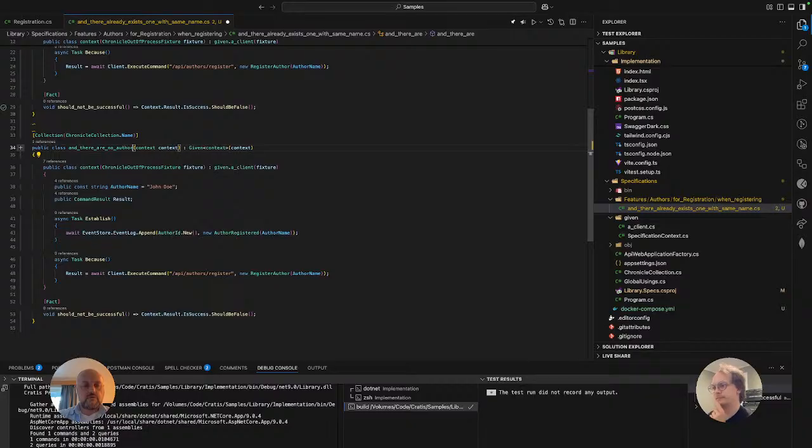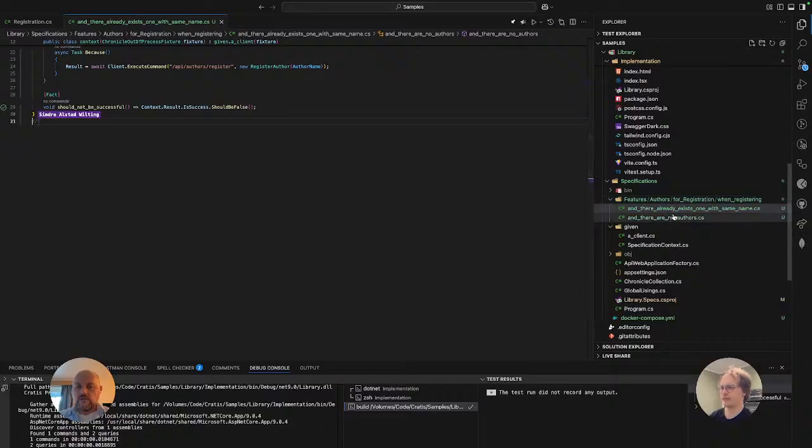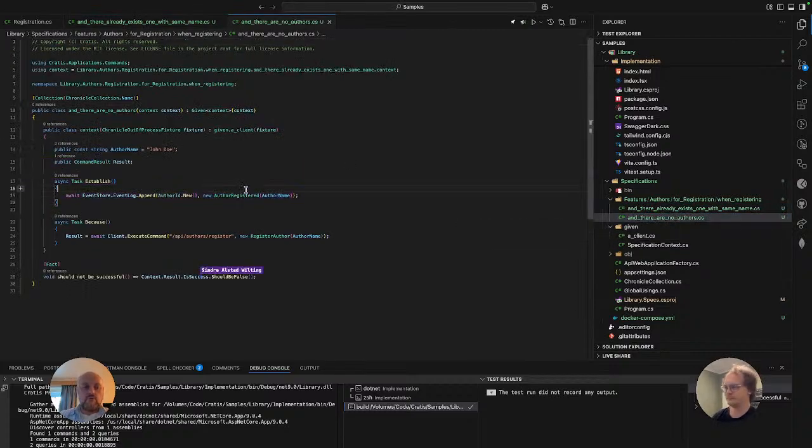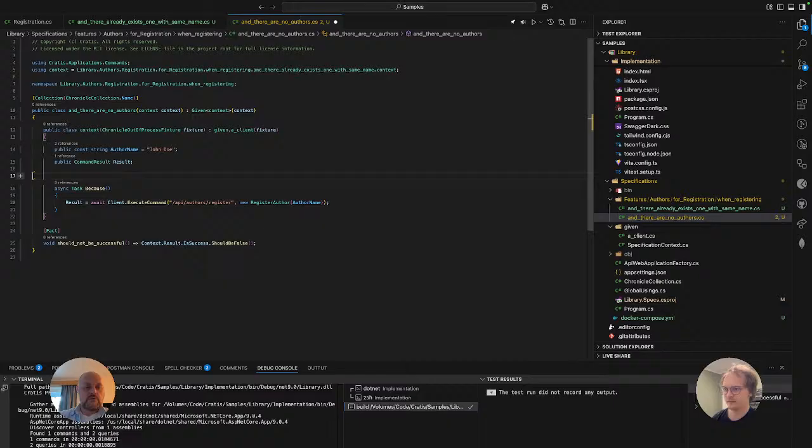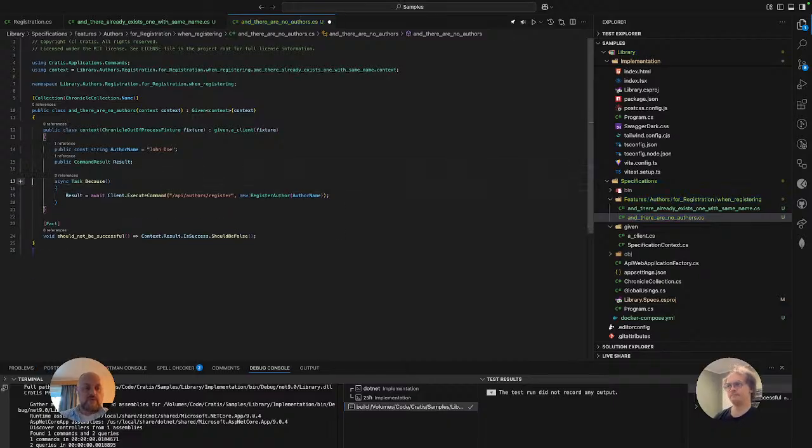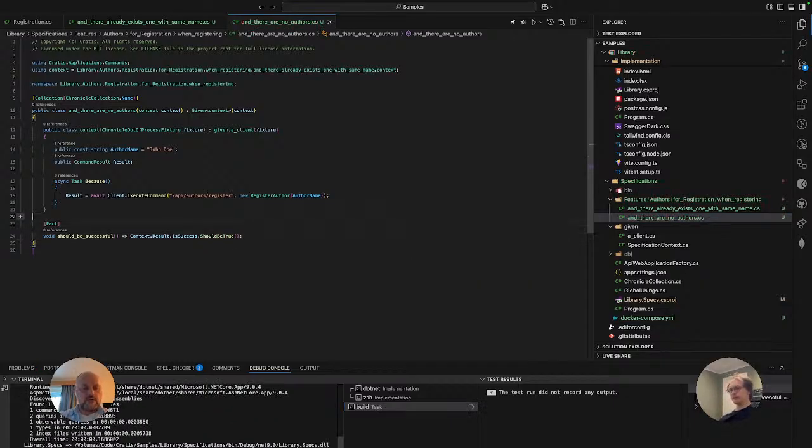And so, no authors. So if we just move that to its own file, now you're going to see the benefit of the structure already, because now you can actually start reading this. So for registration, when registering, and there already exists one with the same name, and then there's a second thing saying, and there are no authors. So what we can then basically do is just take out the established, because if we don't have anything there, it will not have any events, right? So success should now be true for this scenario.